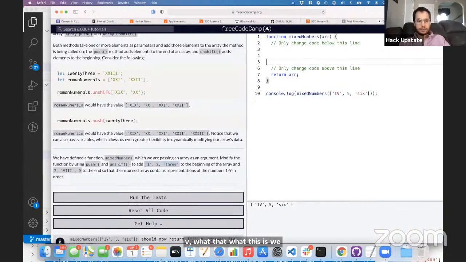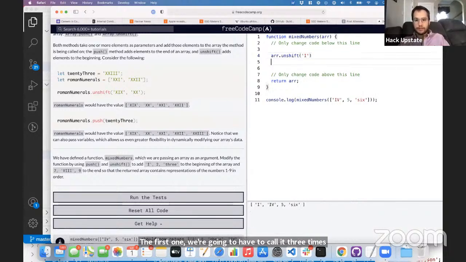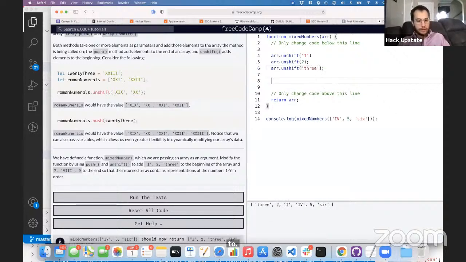Okay. So to the beginning, you use unshift. So we would do r.unshift. The first one, we're going to have to call it 3 times, I guess. And then 7, 8 and 9 to the end. Okay. So unshift sticks things on the front, this end of the array, and push sticks things on the end. So, oh, I got it wrong too.